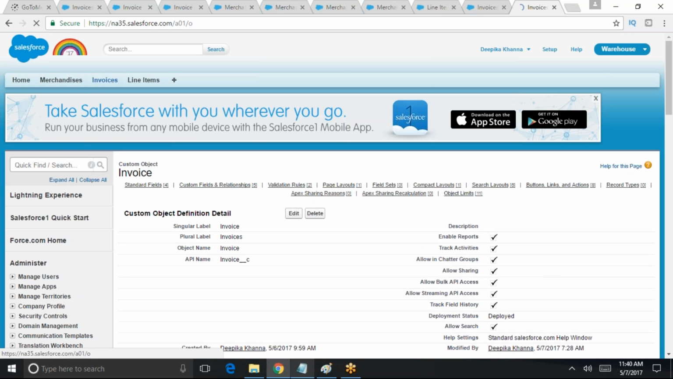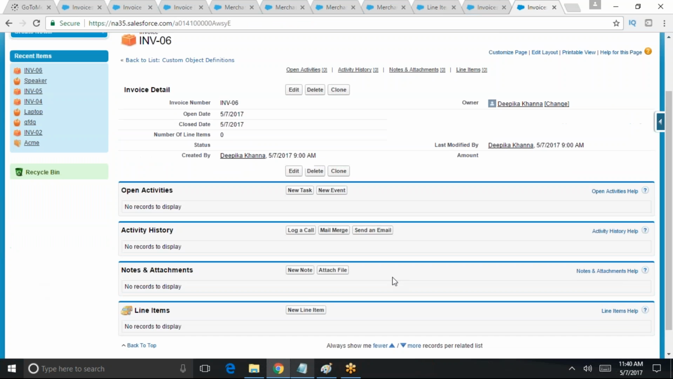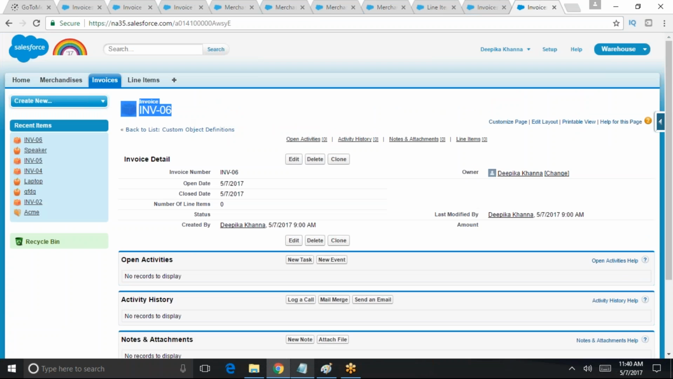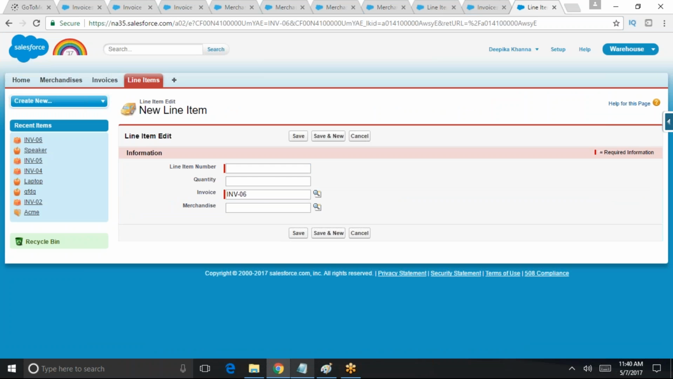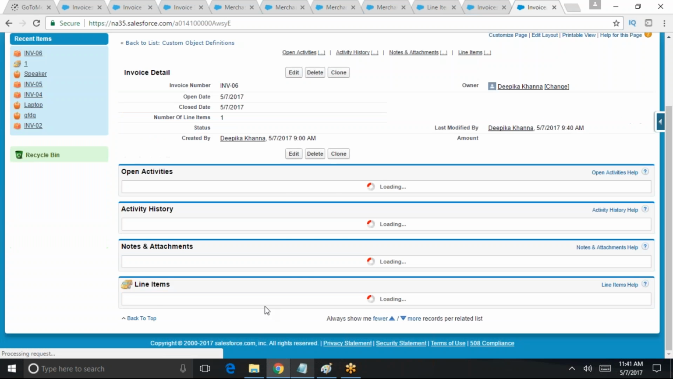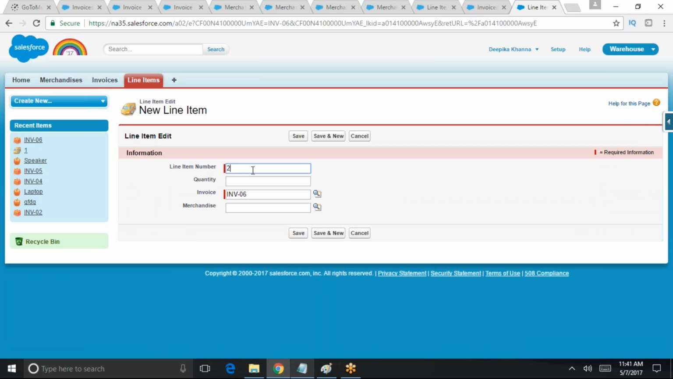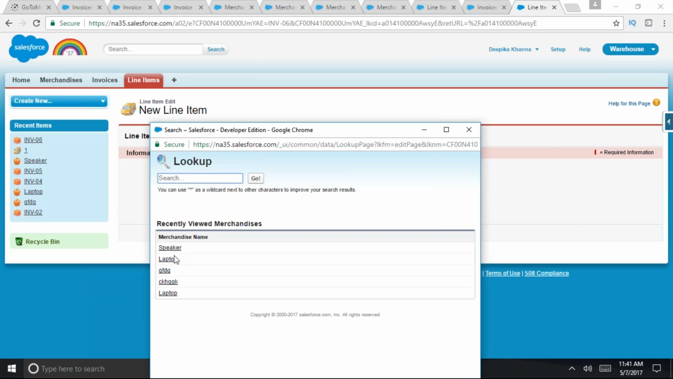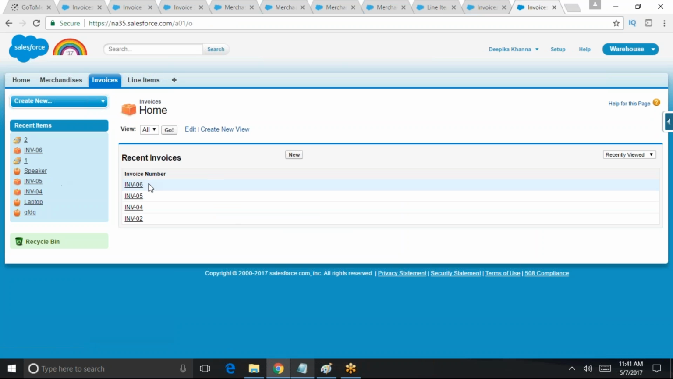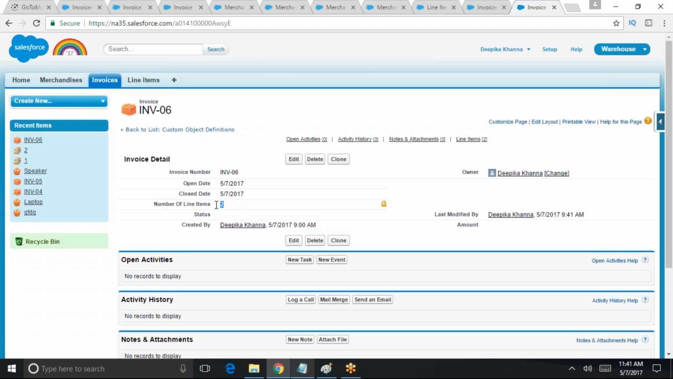So now, if you go to the invoices, and if you click on one of these invoices, right now, how many line items are there? Zero, because there are no line items available under this particular invoice. Now, as soon as you start to add line items here, let's say the first line item I'm adding, and the merchandise is speakers, hit the save button. Similarly, if I go ahead and add another line item, let me go to the same invoice and add another line item here. Let's say line item number two is related to laptop, hit the save button. So how many are there? So it is rolling up the data. If you go to the invoices, it's only available on the parent object. If you roll up the data, you will see the number of line items are two. So this is what we have, a roll-up summary.